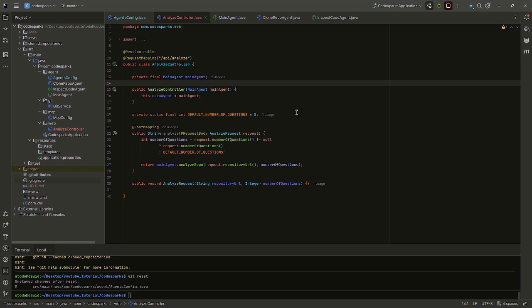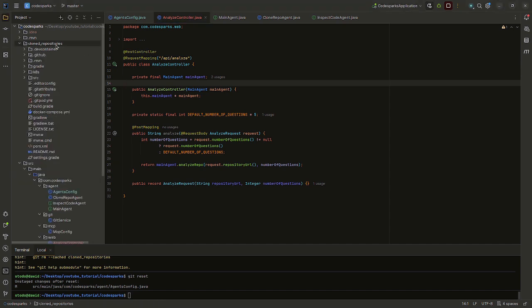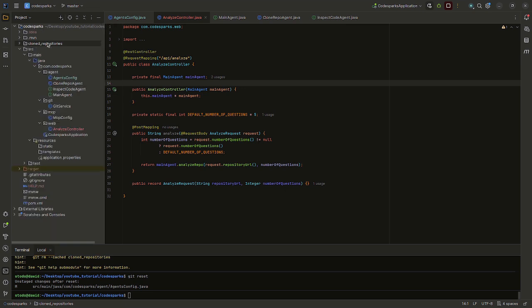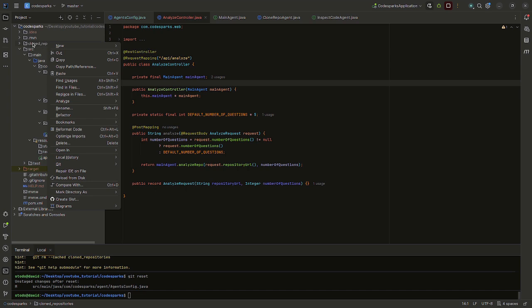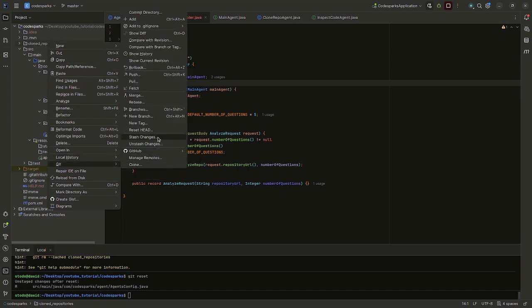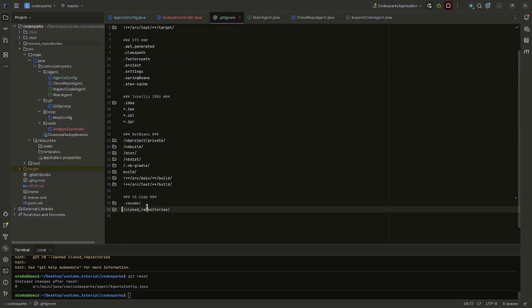Before wrapping up, let's fix one small thing and talk about the flow of data between the agents. One small thing is that we now have this cloned repository inside our CodeSparks application. And if we are going to develop CodeSparks, it's good to add the cloned repositories directory to the git ignore file. Okay, done.